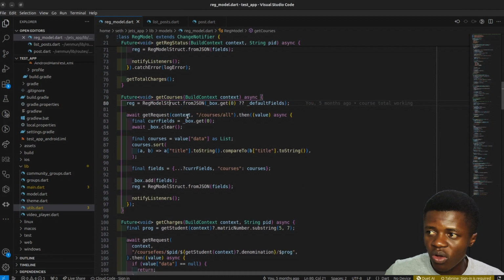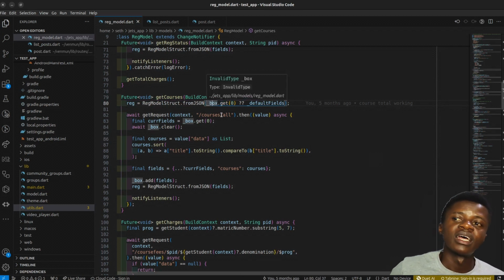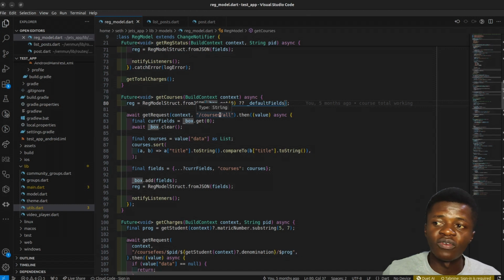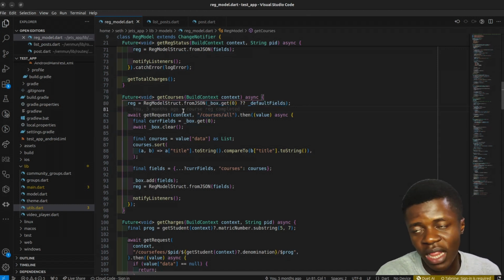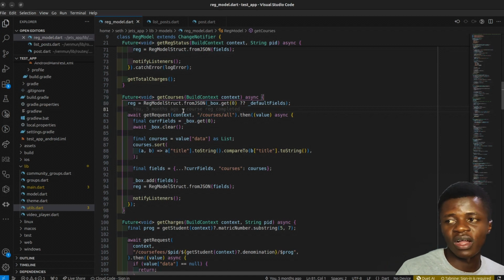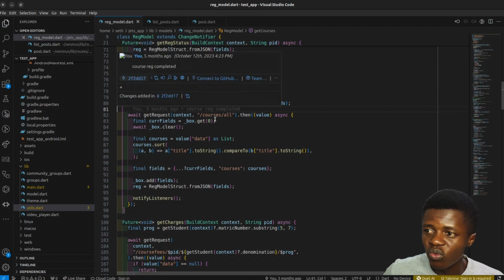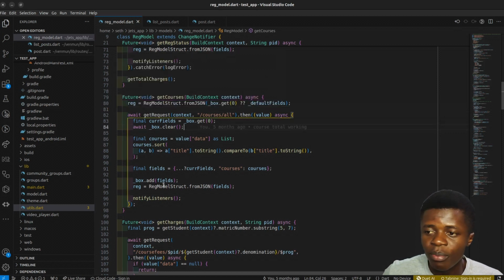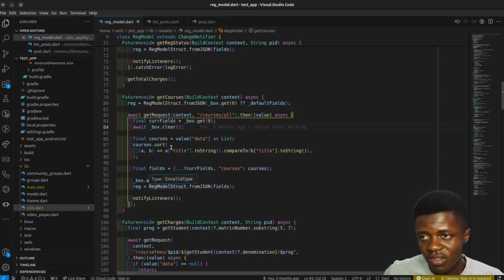How this works is that you first get what is called a Hive box, and basically Hive is like local storage for Flutter. If you know how local storage works, Hive works exactly like that. It just stores data locally for you. So in this stage, whenever the request is made, I store it in that box. So I store the request locally.